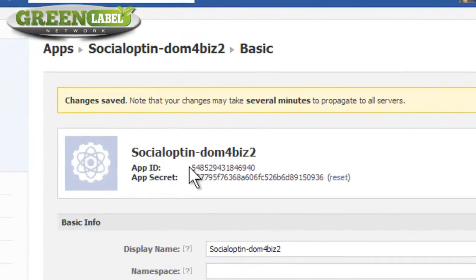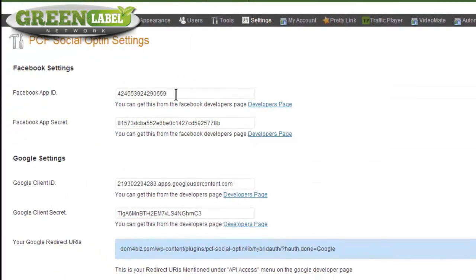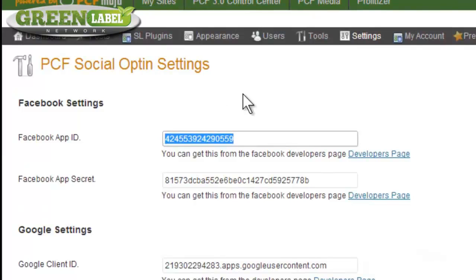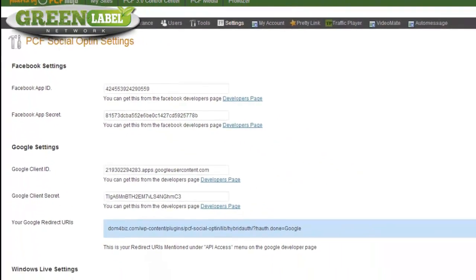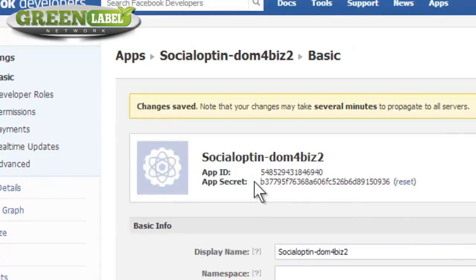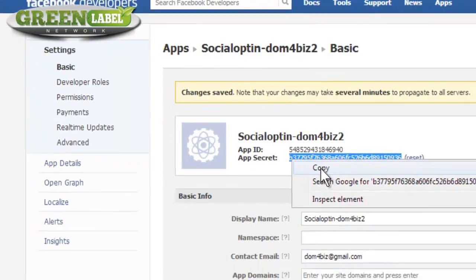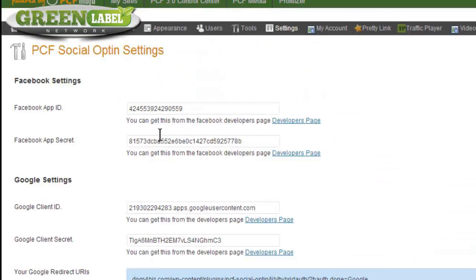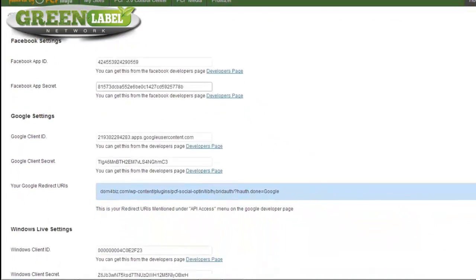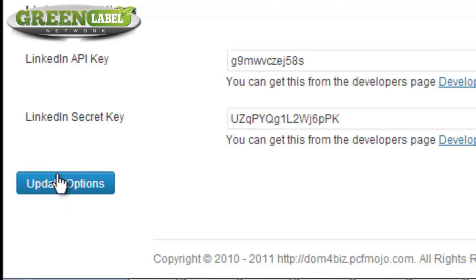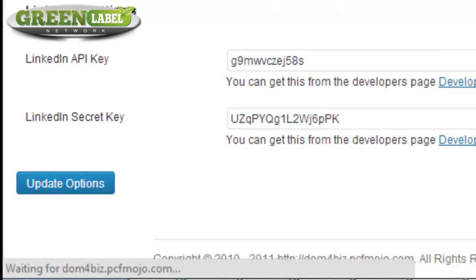Once that's done, you need to grab your credentials, your app ID, go in here, and paste it into the Facebook app. Okay, come back over, grab your app secret. Oops, make sure you copy all of it. Right click, copy, go back over, and paste. Then go down to the bottom and click Update Options.